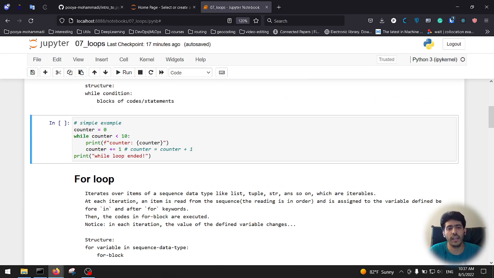Consider you have a counter and it is set to 0. While counter is smaller than 10, just run the block. And one more thing, the block after while is indented. Almost all the blocks after any keyword are indented to make sure that they are part of it. For example, in here, this block is indented to show that these two lines belong to this while statement, that these are part of this while.